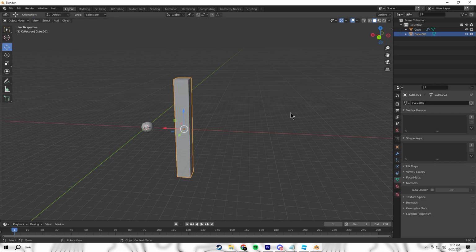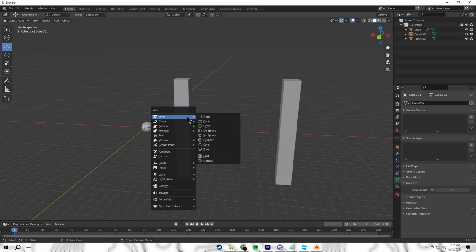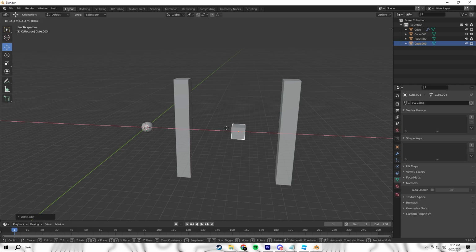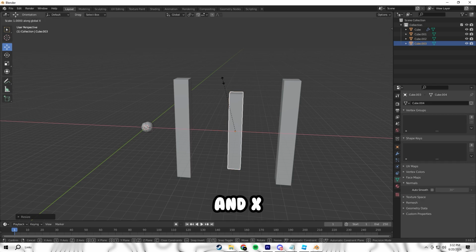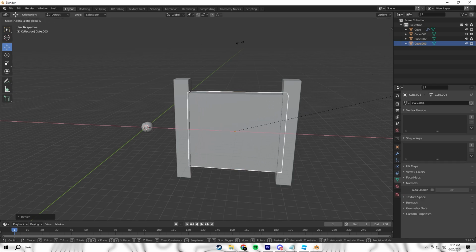We're going to want to go back to object mode, right click this, copy and paste it. Now we have our 2 legs. Now what we need to do is create the center. So what I'm going to do is add another cube in, bring it to the middle here, scale it on the Z axis, and then to scale it side to side, we're going to click S and X, and then you should be able to scale it.